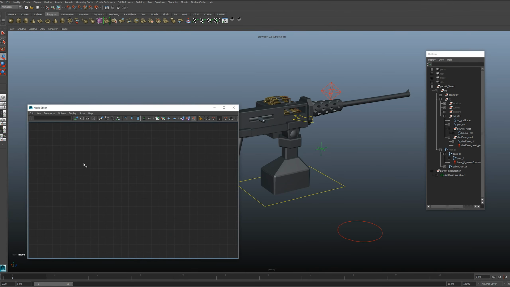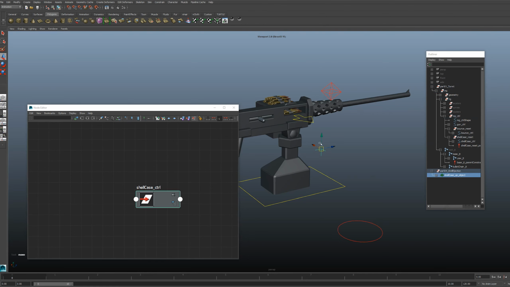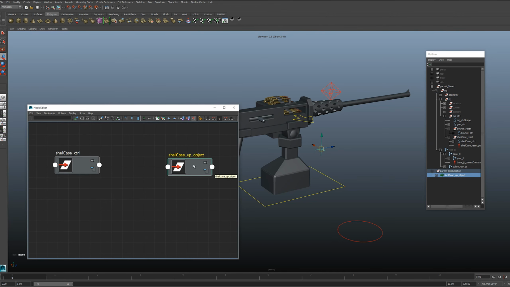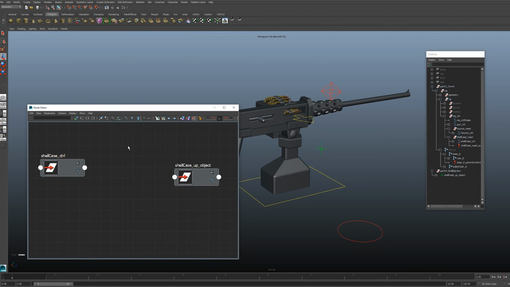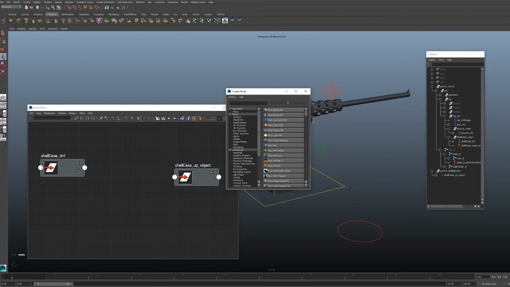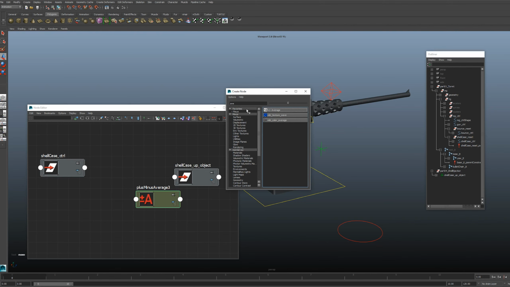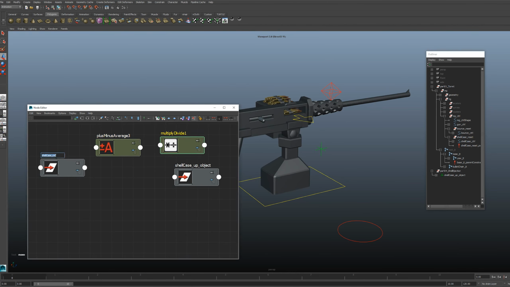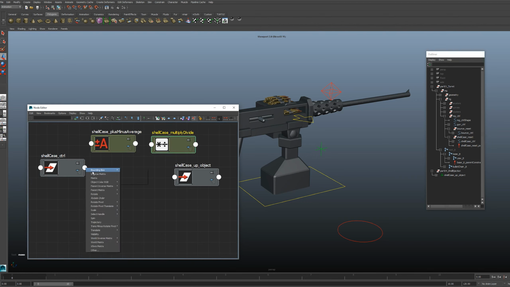So we're going to add two nodes. Let's add the shell case control right here, and also our shell case up object, which is our locator. Let's just add that. So we're going to connect these with two other nodes. Let's create a plus minus average node and a multiply divide node. Let's rename these real quick. Just going to take that name and toss it at the top here, at the front. Shell case multiply divide.